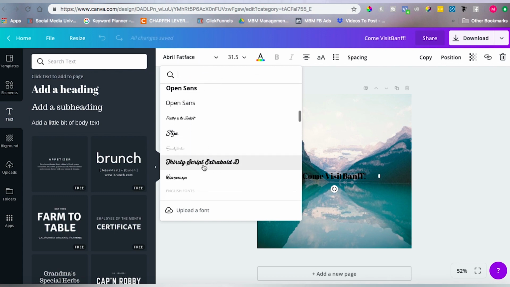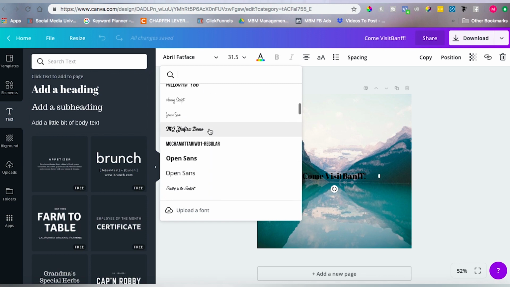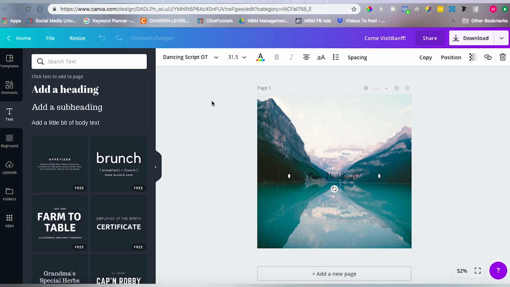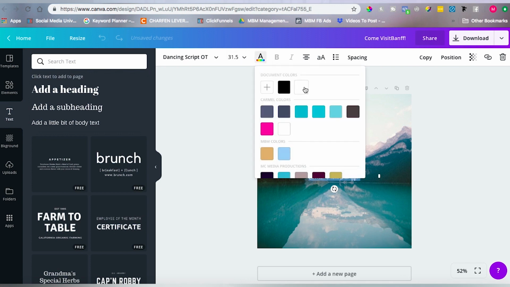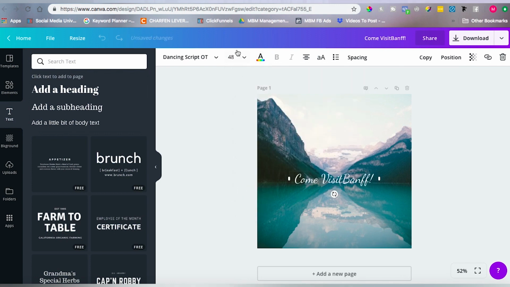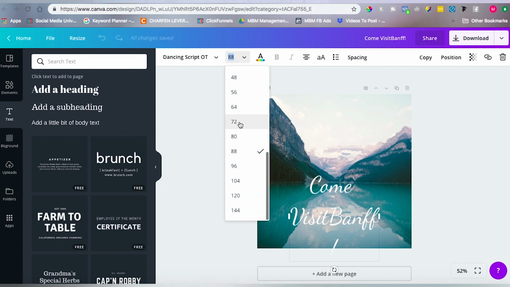Let's make it a nice pretty font. Maybe something like that. Nice. And let's make that white because it has a darker background, and let's change the size. Maybe a little bit bigger. A little bit smaller.